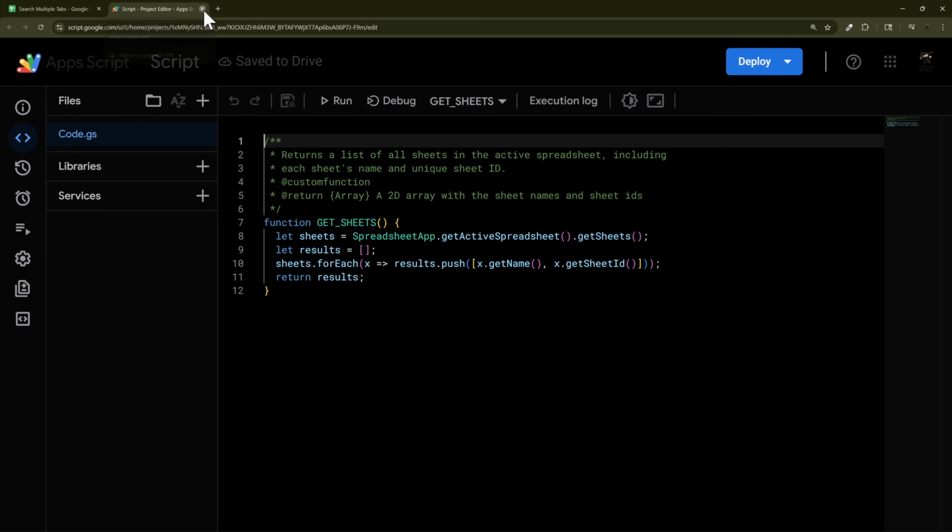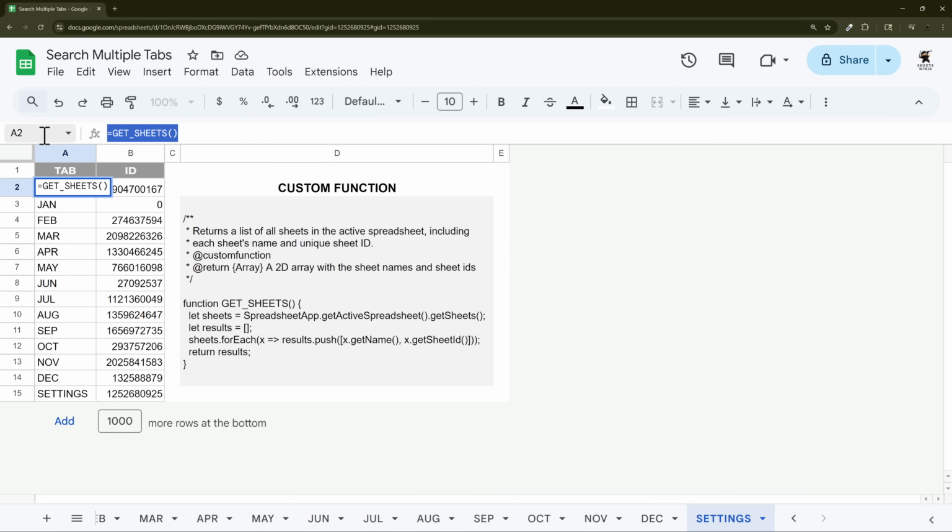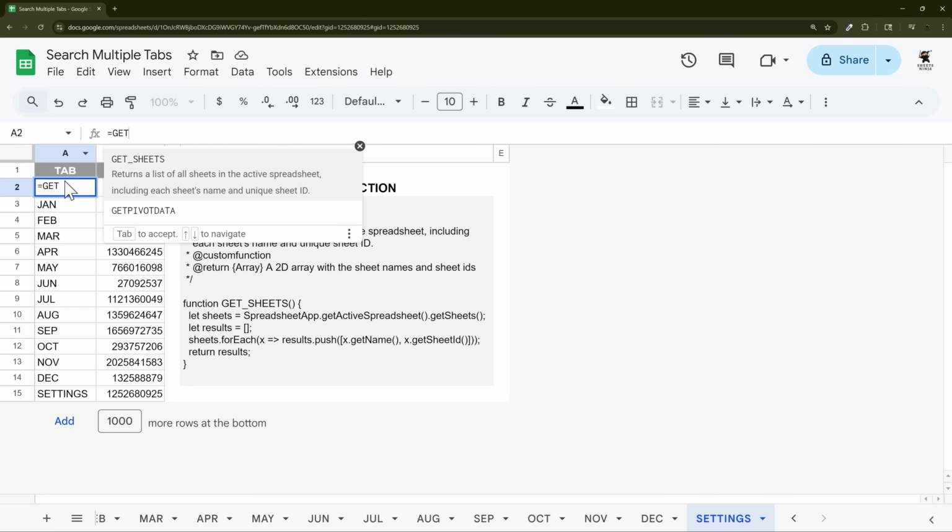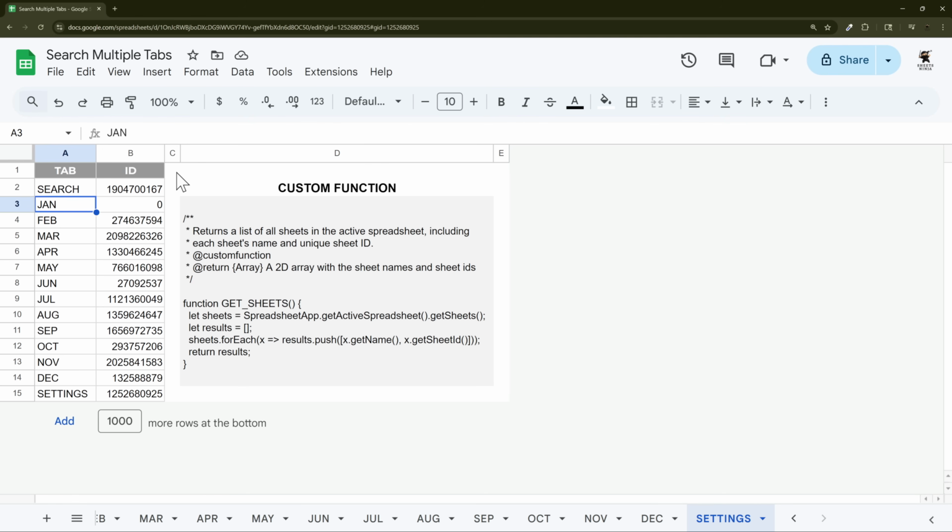What this allows us to do is I put that function right in here. This is called a custom function, and hit enter, and it brings in all the tabs and that ID number. So now we can look up in this table, say, February, and get that GID that we need for the link.